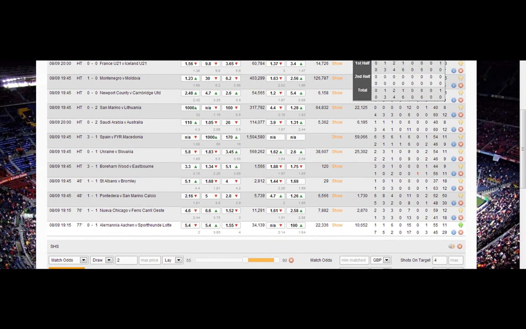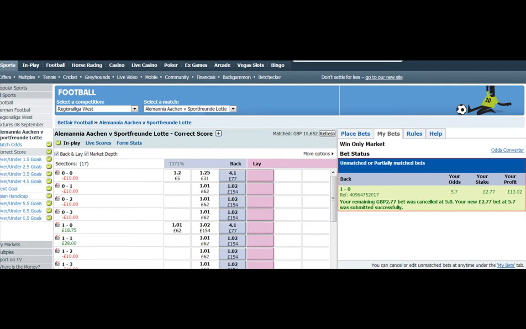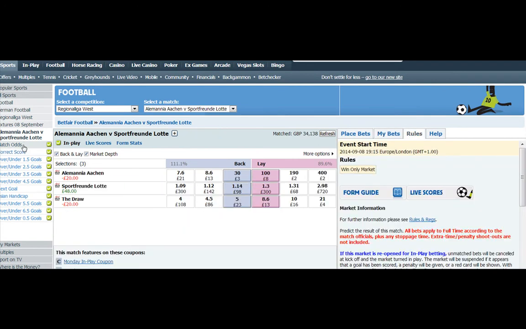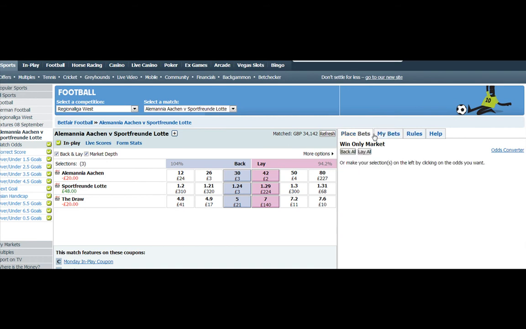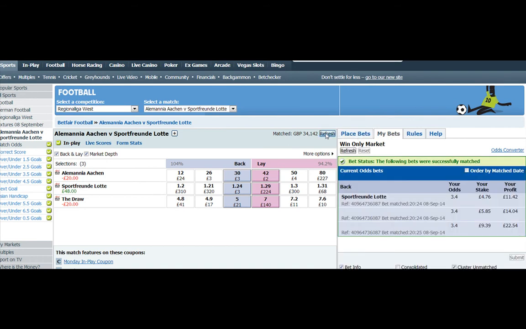And there we go, 0-1. 77 minutes gone. Another shot on target. The pressure indicator was highly in their favour, you can see. 29 to 11. The higher that figure, the better. And yet again, the scanner comes good. So you see the price has now dropped for Lotte. It's come right down as it would, as they've scored and gone one up.